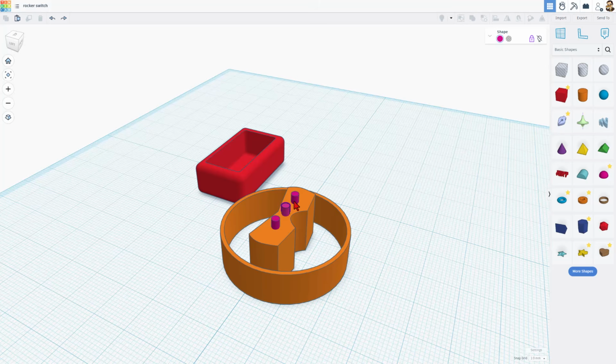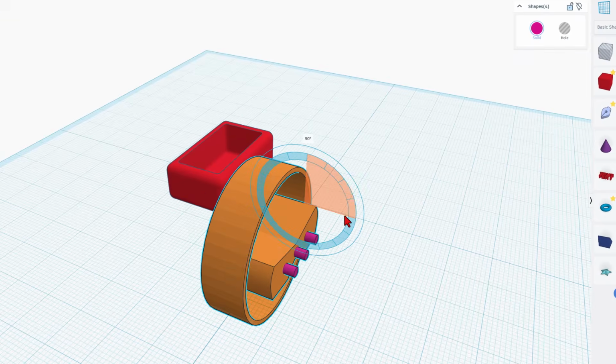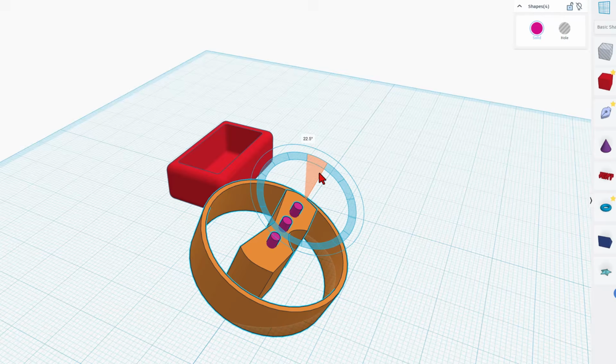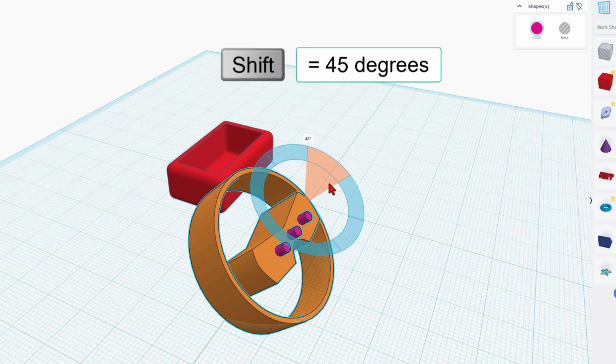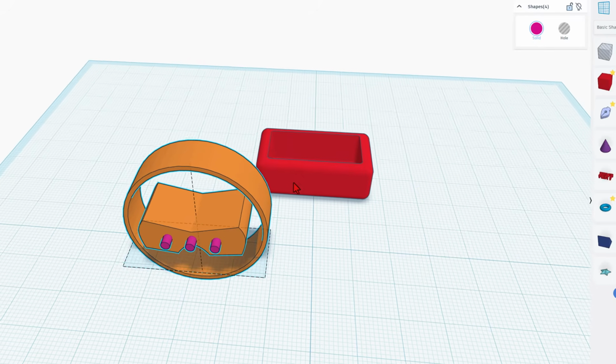We do need to unlock these pins. If you Shift select them all, you can do that in a quick snap. Now we can grab this and rearrange it. We want to rotate it 90 degrees to the front. Notice if you stay inside the widget, it's 22.5 degrees. If you hold Shift, it's 45 degrees or 2 clicks.